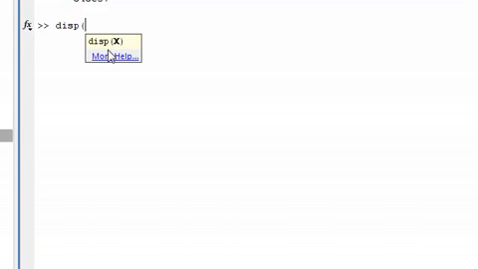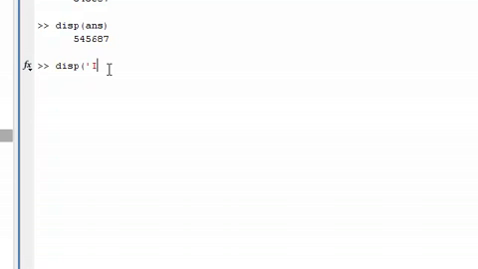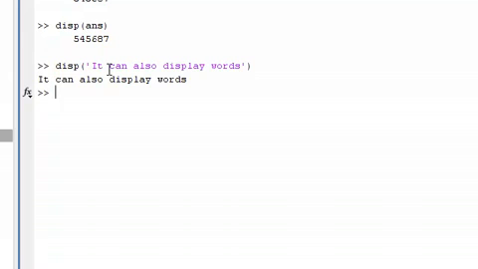I think you've seen me use this numerous times. All this does is display the contents of a variable. So display the contents of answer, and it's just this. It can also display a sentence, so it can also display words. And it can also display just numbers. So that's all disp does.